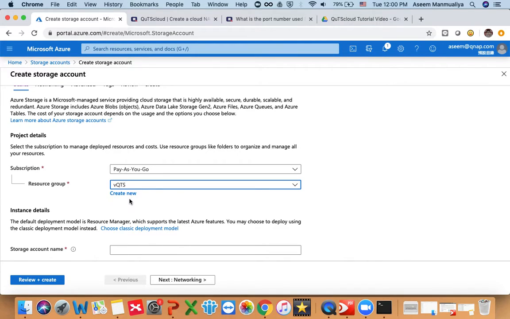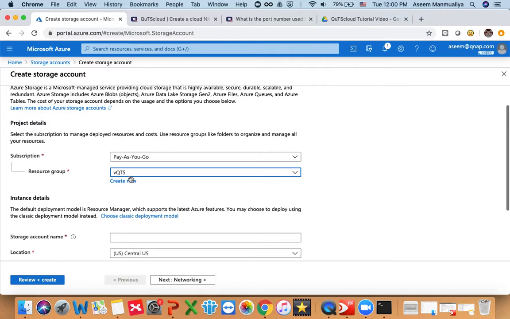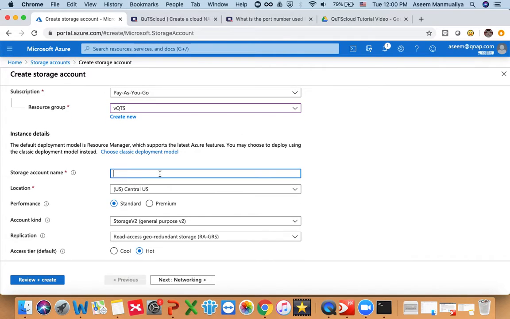But admins of Microsoft Azure of that particular company can create a new resource group. Nevertheless, it doesn't matter which resource group you choose, as long as all of them are under the same customer or the same company. Now you can give a name, so let's call it Asim demo storage account SA.